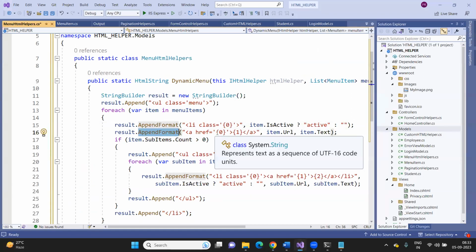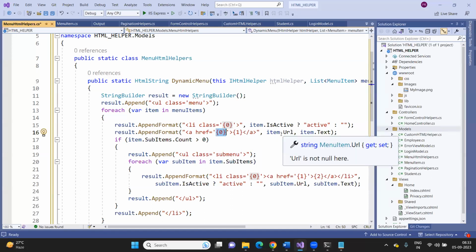Then append format. Then here you need to apply the href attribute. Attribute means what is the URL pattern, right? URL pattern means the first parameter is the URL, and second, right? If you remember, for one href anchor element you need to provide the URL in the href attribute, and here you need to provide the text that you want to display.